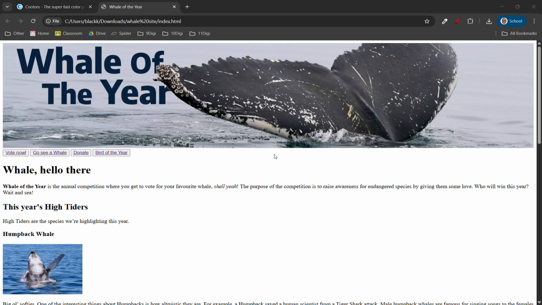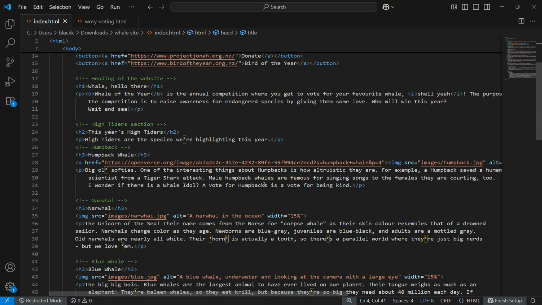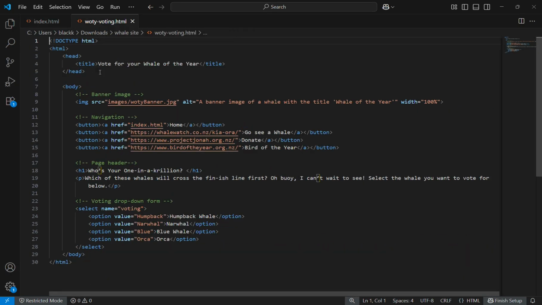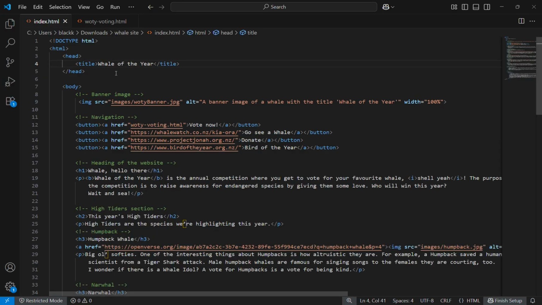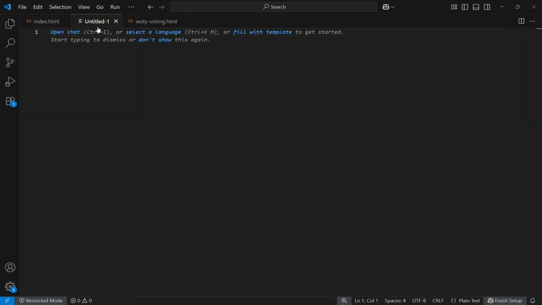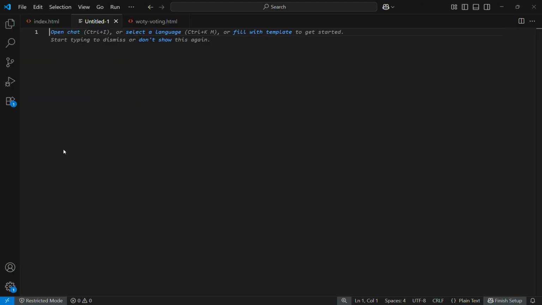And we're going to start off by going to Visual Studio Code. So this is where all of our markup or our code is for our website here. This is our index.html, our home page, and then up here I also have our voting page as well. We're going to make a new text file by going to File, New Text File. And this one here is going to be our CSS document, our style sheet. So I'm straight away going to save it. I'm going to go File and then Save.